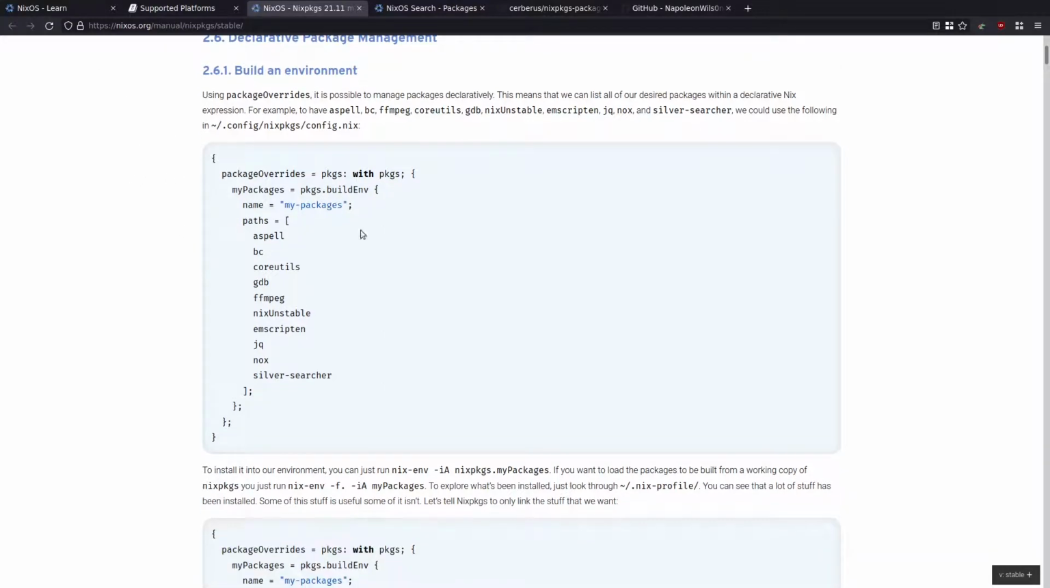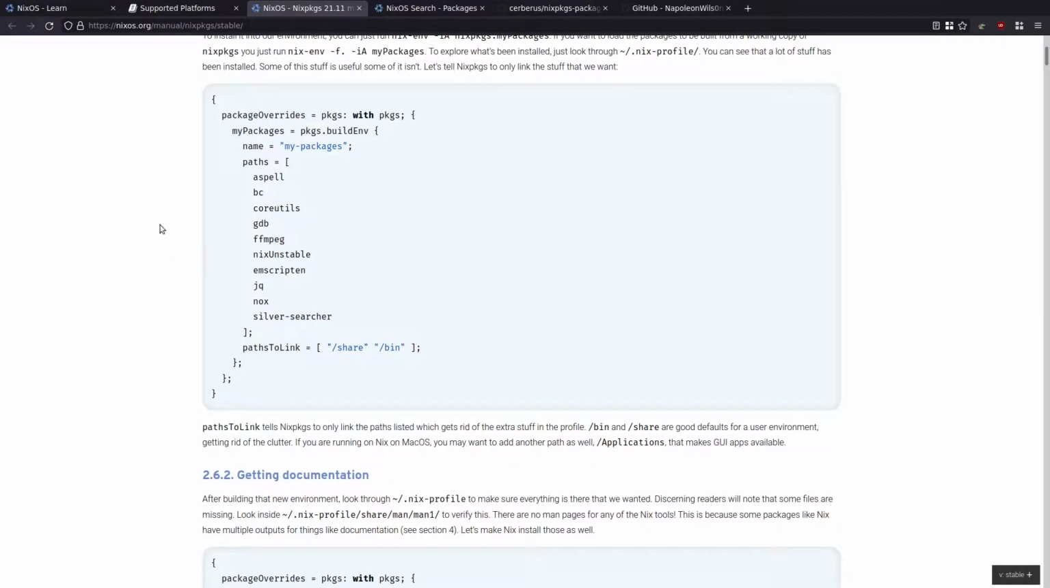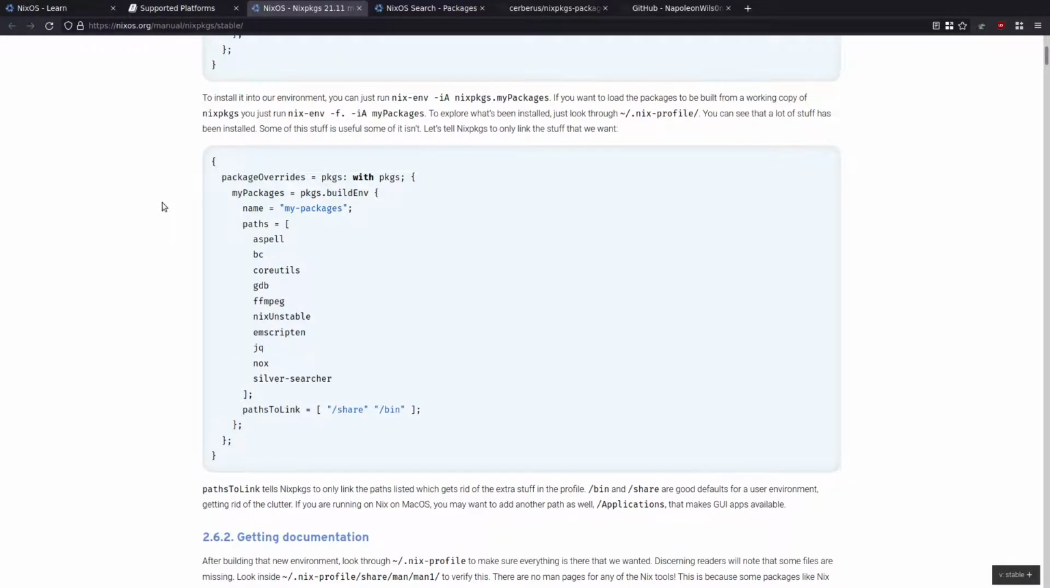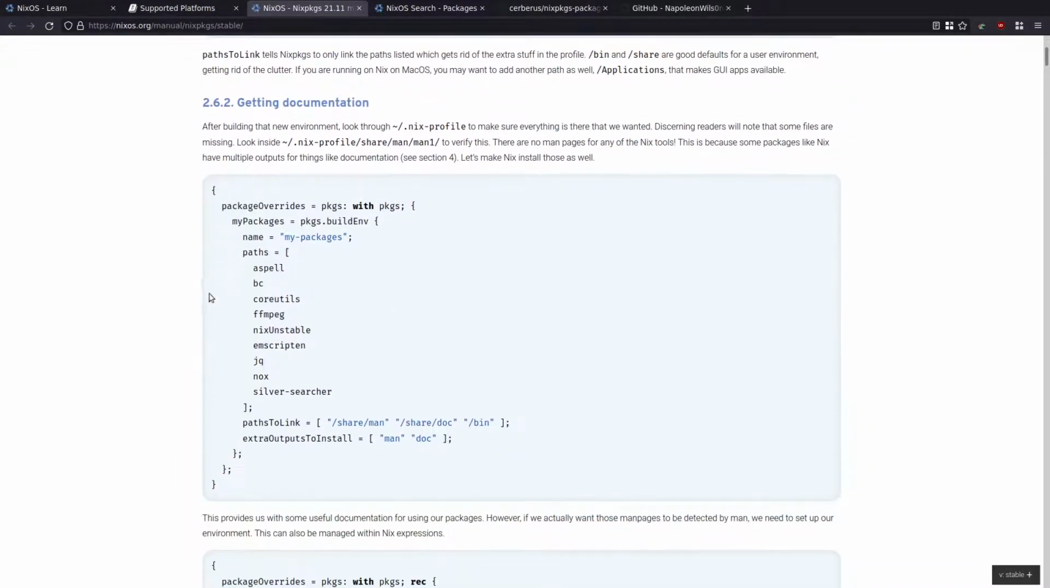And again, this is the basic one that they started with, and then they moved on, saying you can expose particular parts of an application to the operating system, like share and bin, and here's stuff about GNU stuff, I think it was.